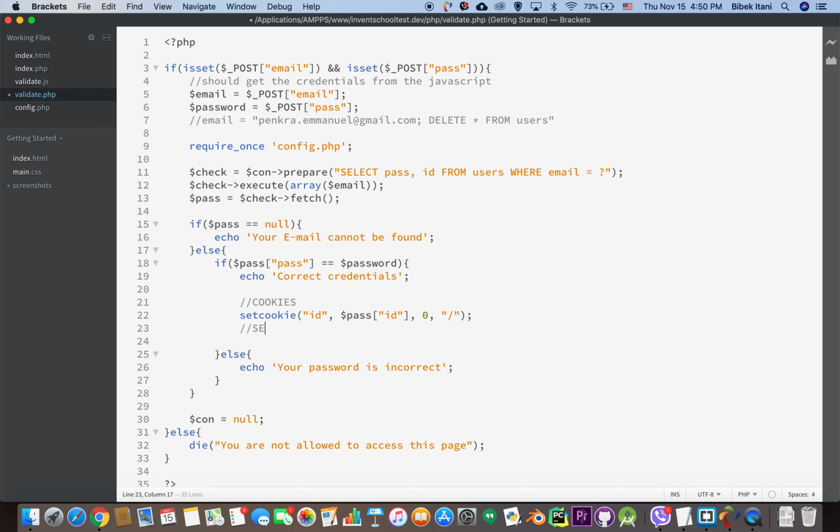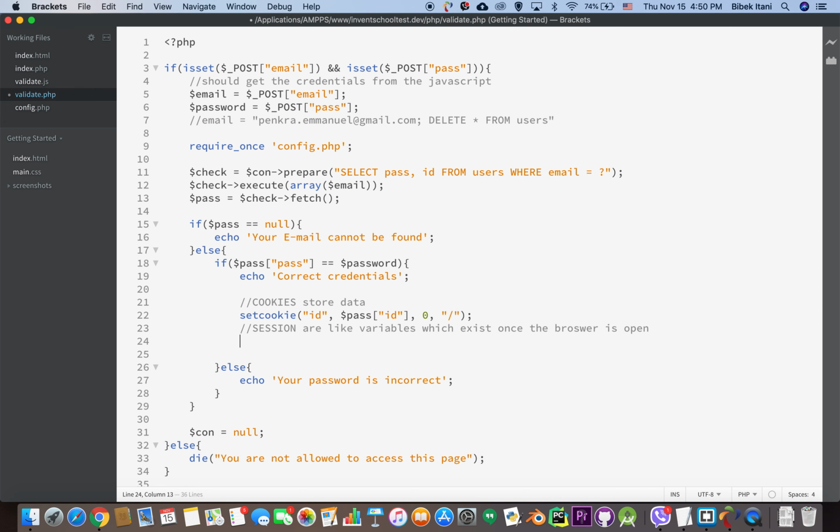Then we need something called a session. Cookies store data. Sessions are like variables which exist once the browser is open. This variable will help us know that the browser is actually open and hasn't been closed. So we need a variable for that. Before we can work with session, we need to type the keyword session_start.